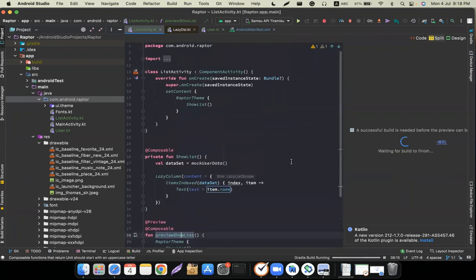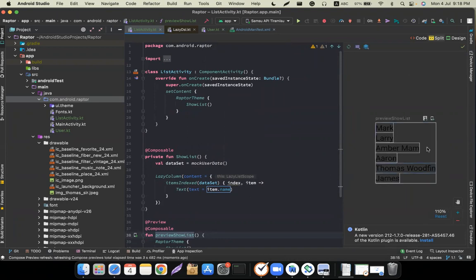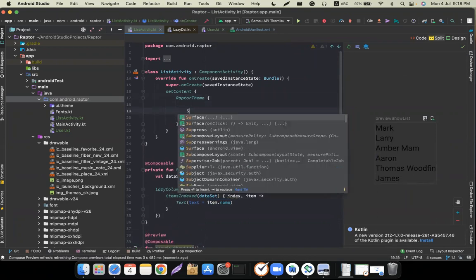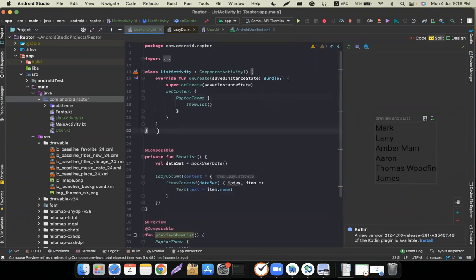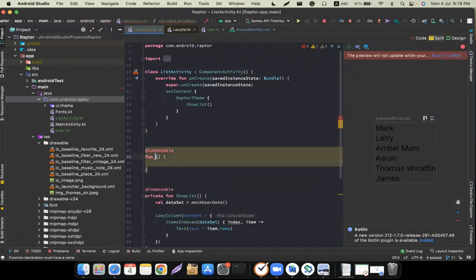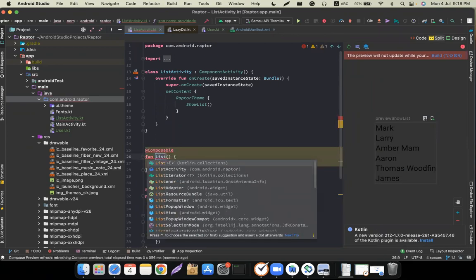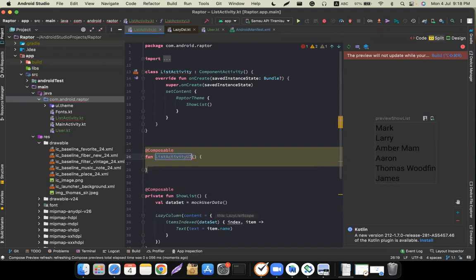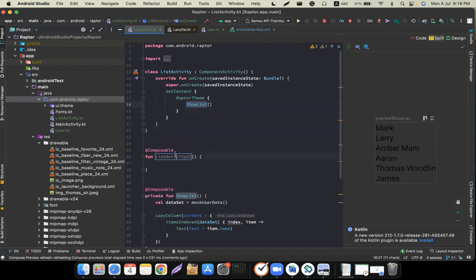We have drawn it. It's showing the list, but it does not look like our expected design. So I'm going to create a new surface here. Let's create another function which will contain the whole screen UI. I'm going to make a composable function, which will be the list activity UI or something else. You can rename it as you want.